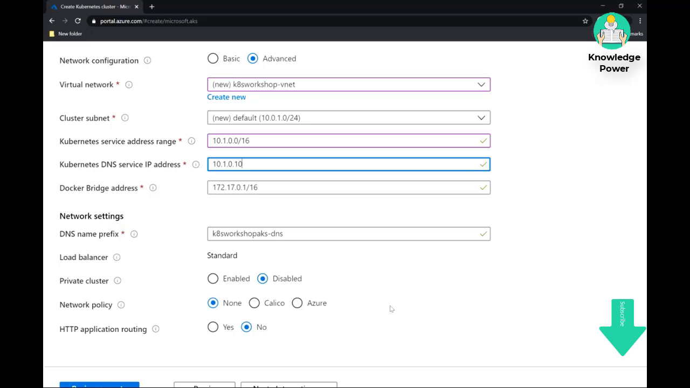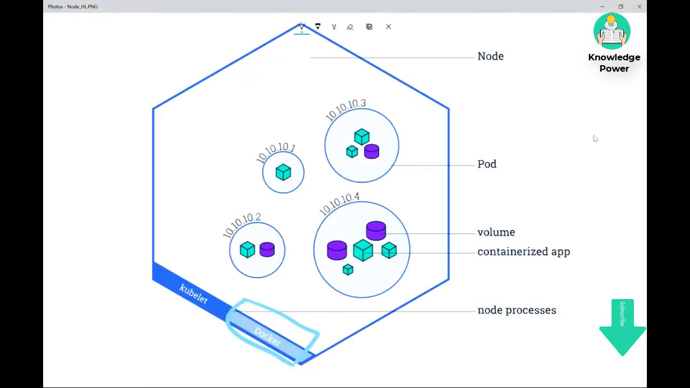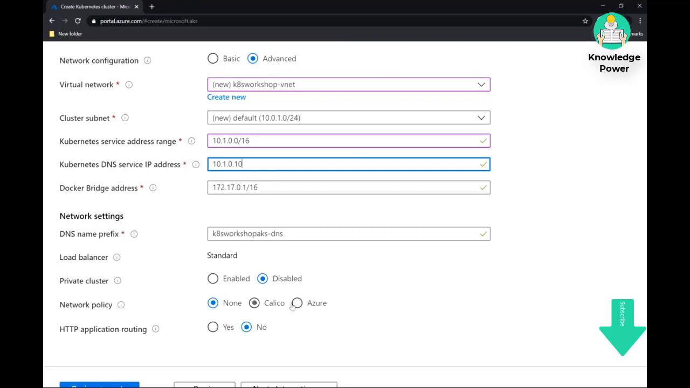And network policy. Network policy is something important in the communication between pods. So pods can communicate to the external world, but what if pods inside the same node or pods inside different nodes inside one cluster would like to communicate to each other? How can they do this? And if you go back here to the architecture, you can see that here you have a pod and here you have a pod. And what if these pods would like to communicate to each other? And here is the network policy. For now, we will not be doing inter-pod communication. We will leave it as none.